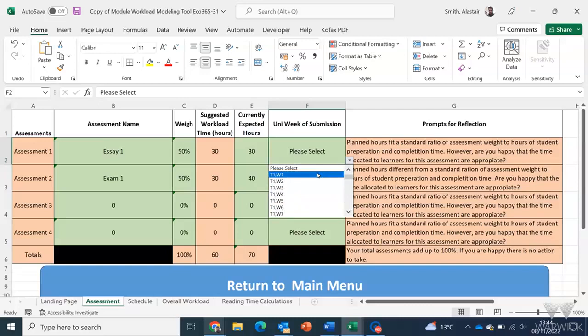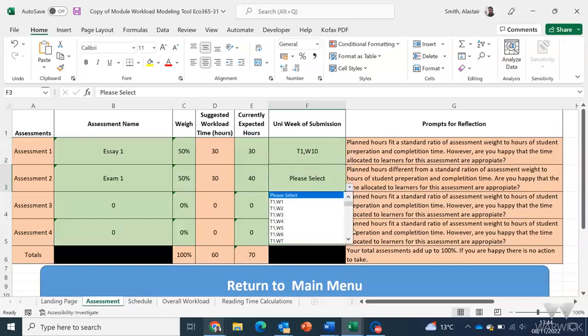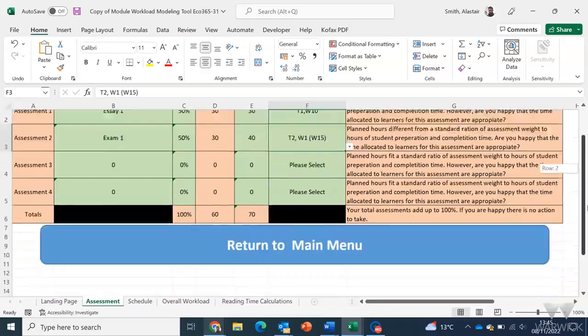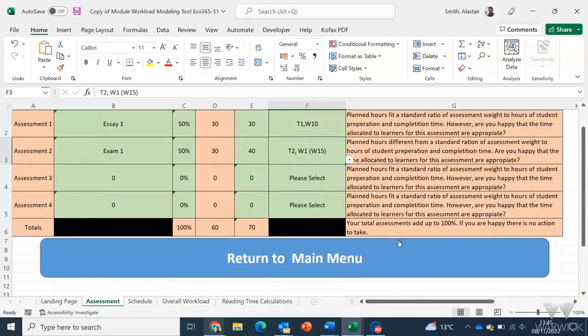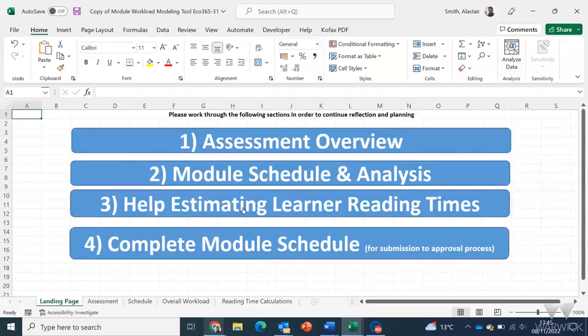Now, because I know this is a term 1 module, or I'm going to imagine it's a term 1 module, I'm going to say that I want the essay submitted term 1, week 10. It's going to be on the Friday. And the exam, I'm going to say a fairly traditional model might be to say, so not the winter recess, term 2, week 1. So in other terms, maybe week 15 of the university term. So here I've now completed this particular worksheet, and I can go return to the main menu.